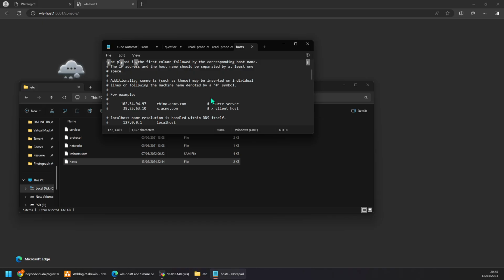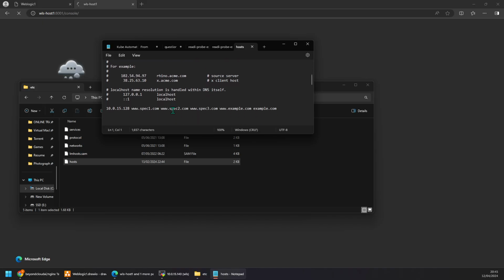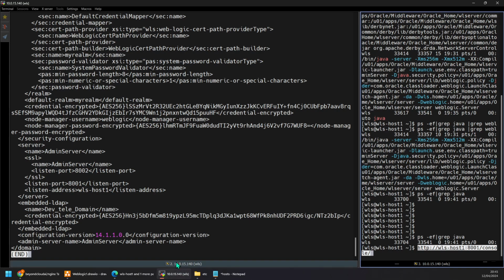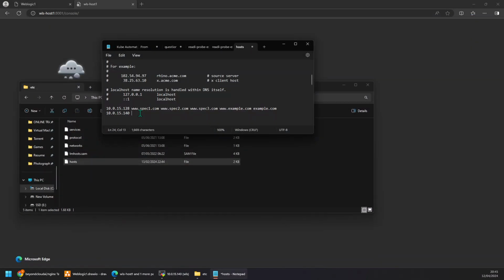Once you open this with Notepad, you're going to get this kind of file output. You may not have this entry, so you can ignore it. I need to have the IP address of my server added. This is the IP address of my server, so you can verify it from your host name here, 10.0.15.140. Your IP address may differ from my IP address, so make sure that you give your IP address here with the host name.